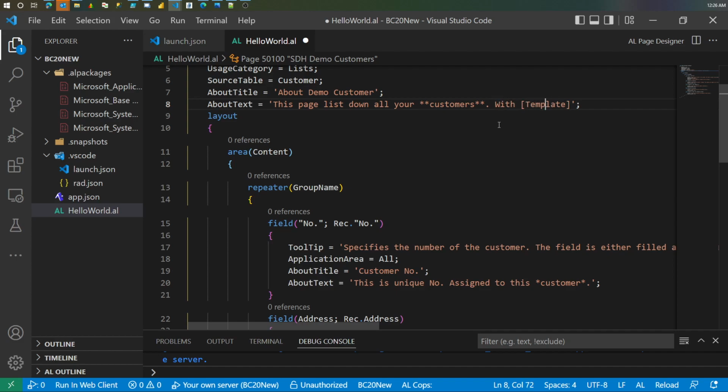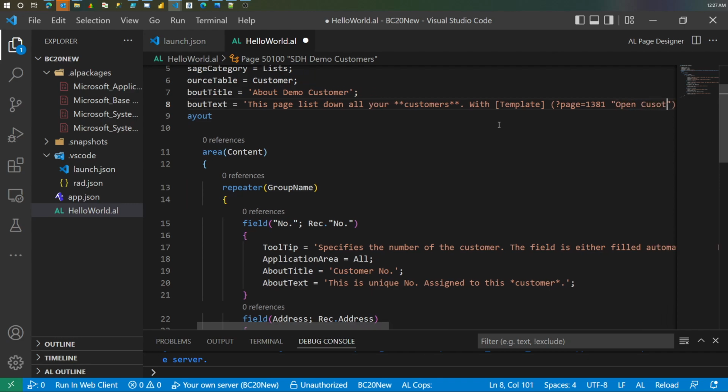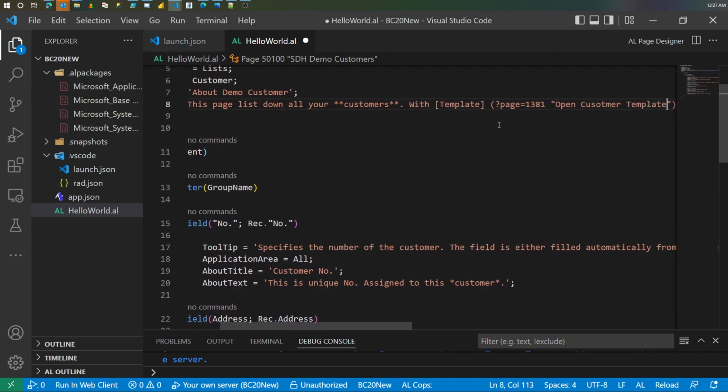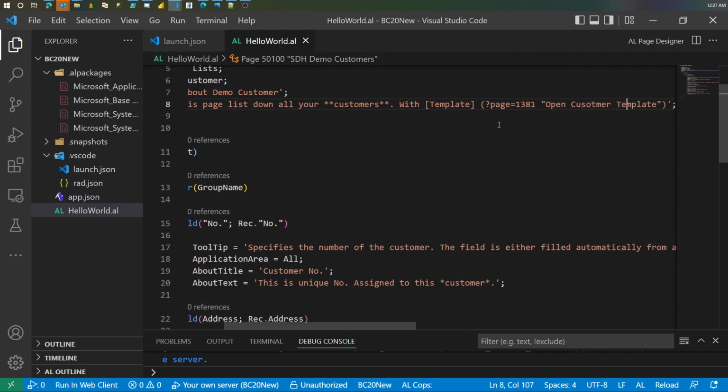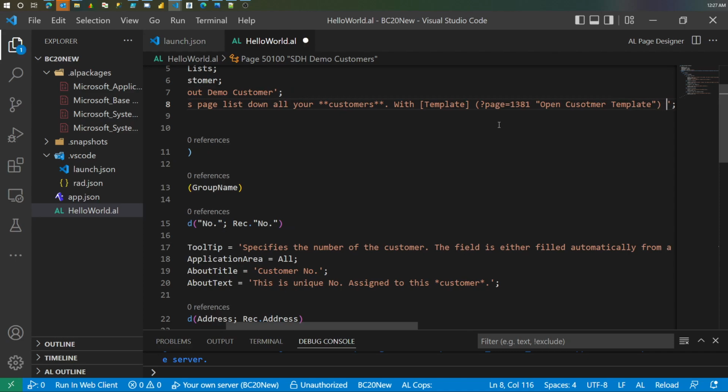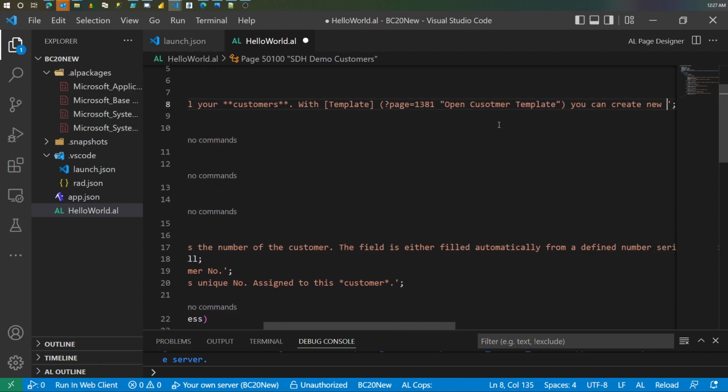So whatever is within the square bracket is identified as the text that will be displayed, followed by curly braces, and within the curly braces with a question mark, you can give the page and the page ID, and then the text that you want while you hover over that hyperlink, which is open, let's say, customer template. And that's it. You're good here with template, and then this is the text. You can create new customers.